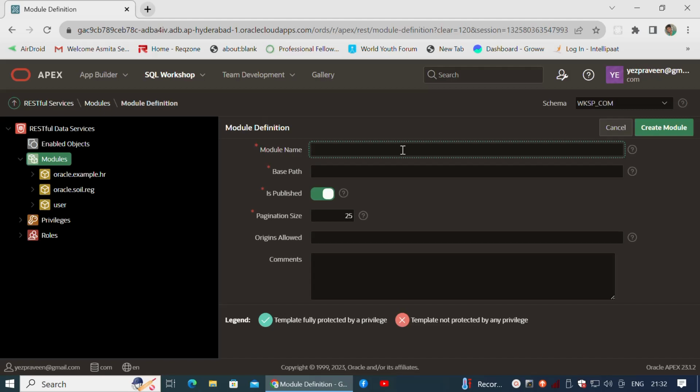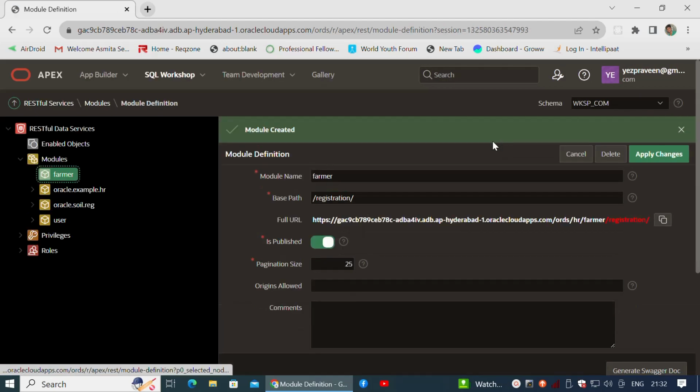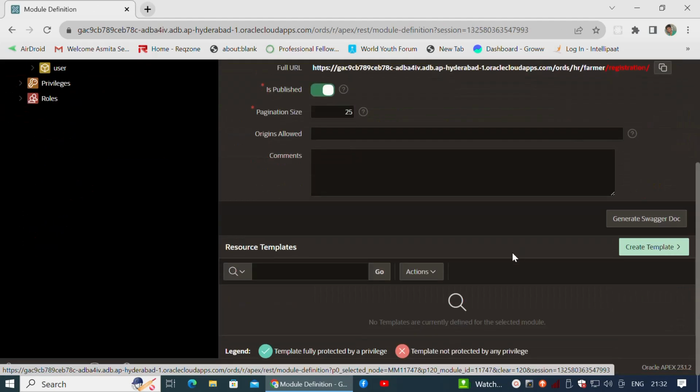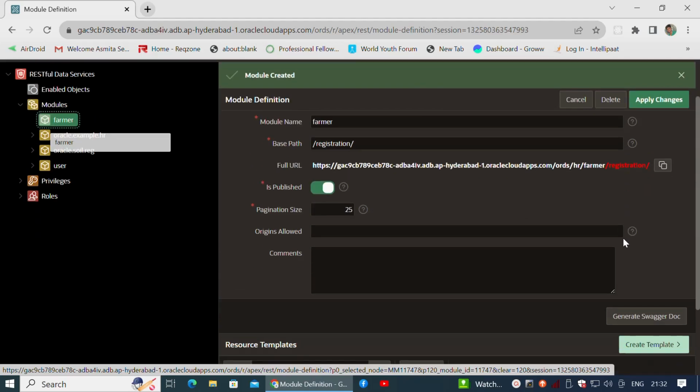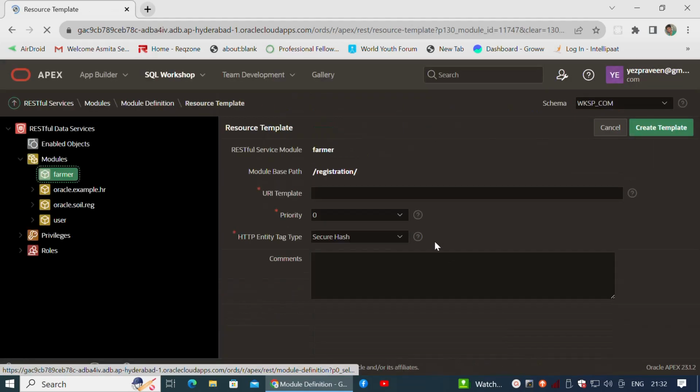In order to create the modules, click on the module options on the left side panel, and once the module tab opened, enter the module name and the base path between the backslash and click create module. Once the module is created, now it is time to create the template. In order to create a template, click the create template button at the bottom left side of the panel.